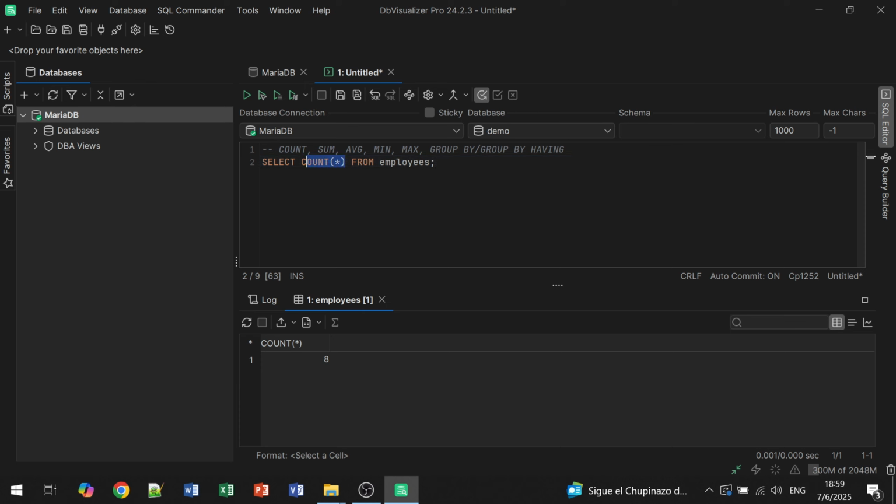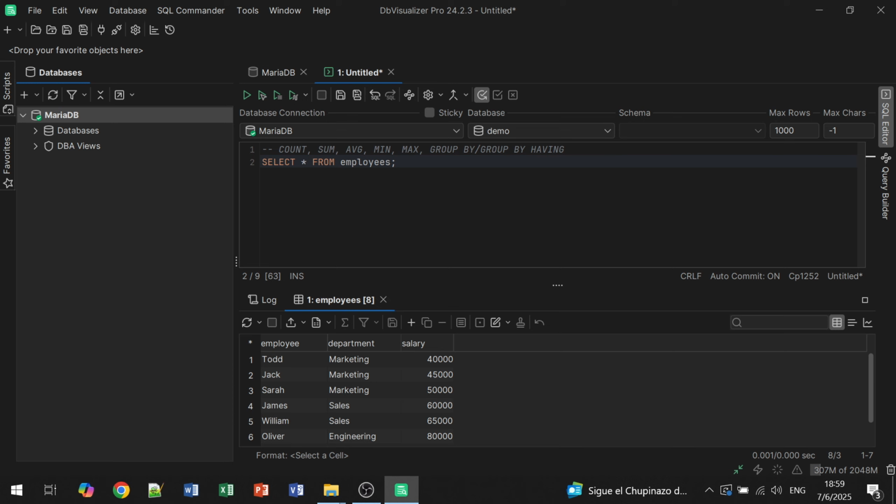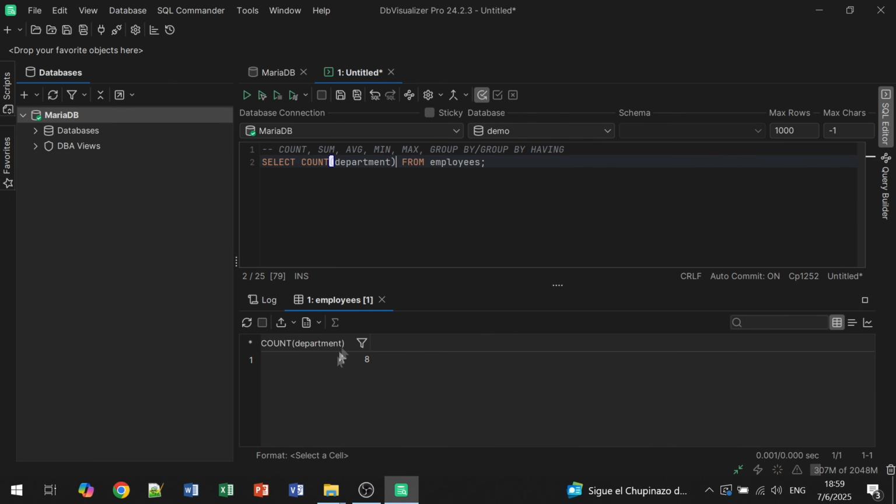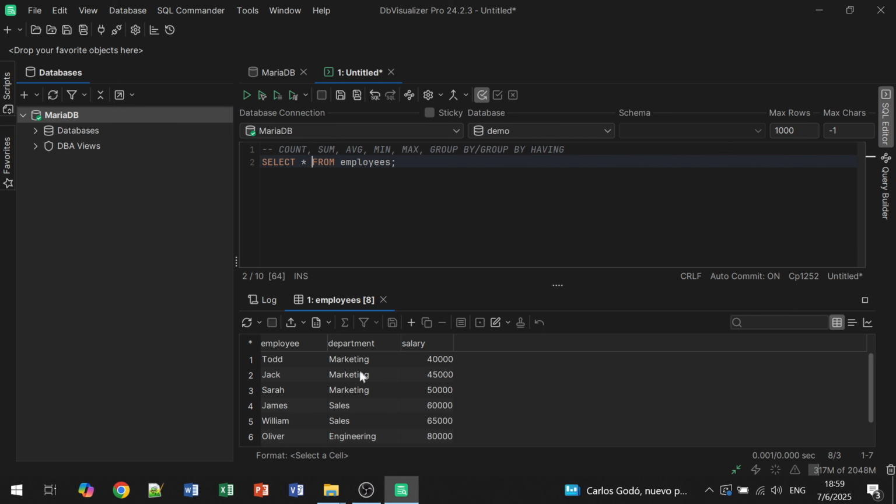We can also employ COUNT by column. For example, if we issue COUNT department, we will see that the number of rows associated with the department column is also 8. If we come back, we'll see that the department column also has 8 rows. So this is how the COUNT function works.